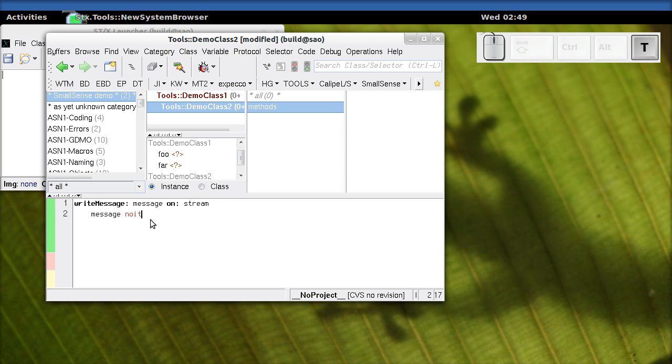So if message is not nil, if true, and now there is another small helper which I found quite useful. Now you want to write a block, so you type the opening bracket and then press enter, and SmallSense automatically inserts the closing bracket and positions your cursor into the block with the correct indentation, so you can just write your code.